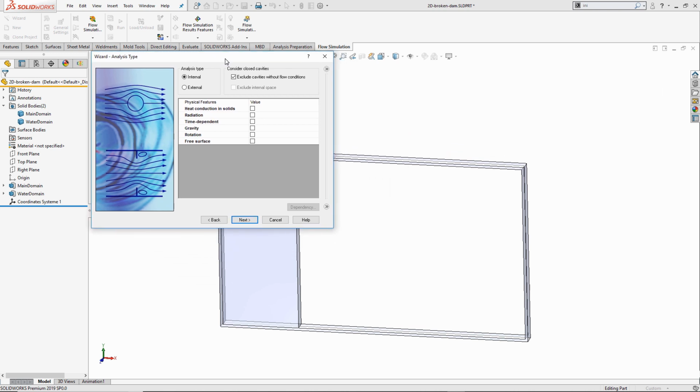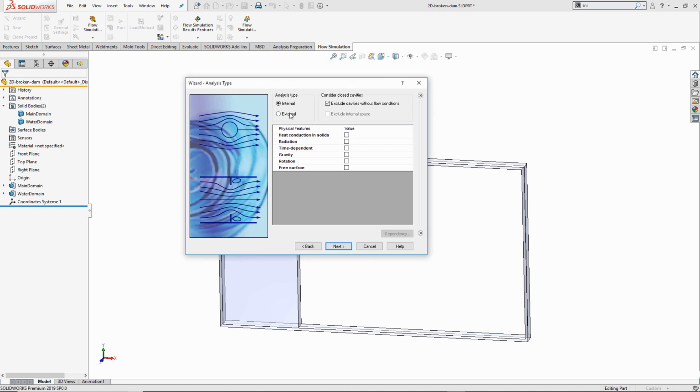Now you might have noticed in my geometry, I've got a wall, the tank wall, all the way around, but on two sides of this, I really don't have anything at all. So I'm going to set this up as an external analysis just because I don't have CAD geometry that completely seals off an internal environment. External analysis here, they're basically internal and external at the same time. I don't have any cavities with flow conditions I need to exclude. I don't need to exclude any internal space.